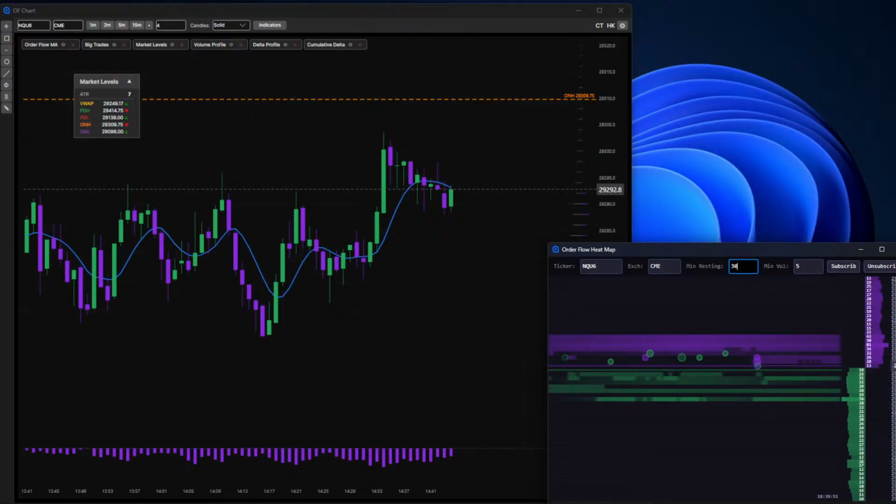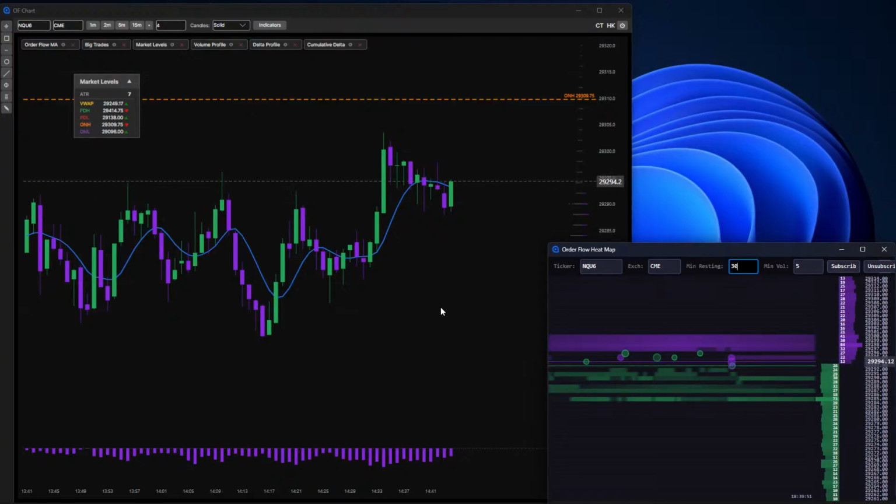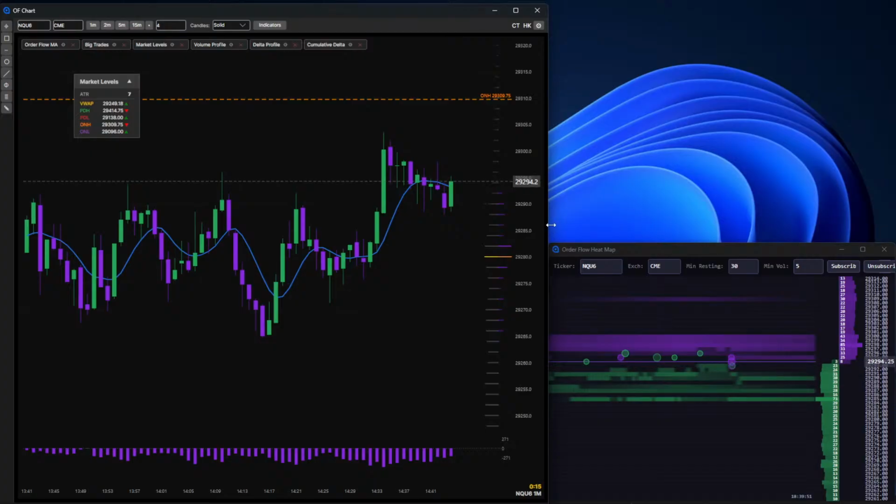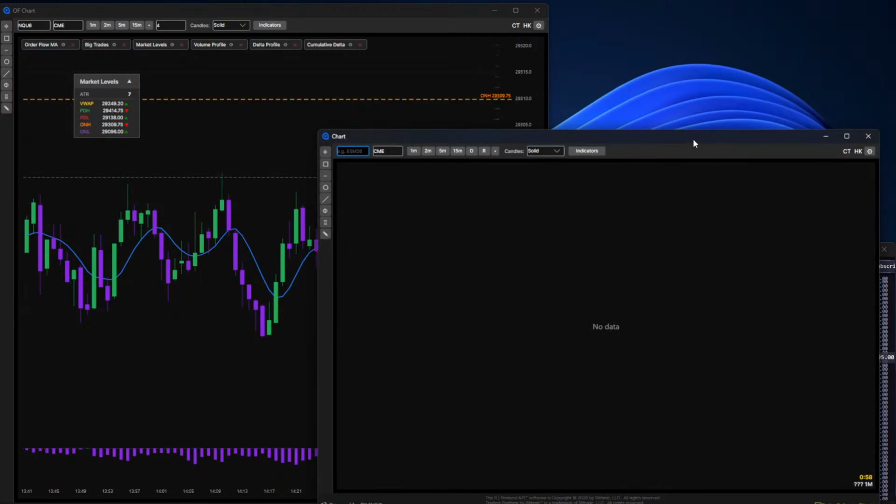Okay. I'm just setting this up. So the Linux version was running really good, except for the heat map. The heat map on Linux was not all that good. Okay, let me get another order flow chart up here. I think we just need another order flow chart. A 5 minute chart? Yeah, let's just do a 5 minute chart.